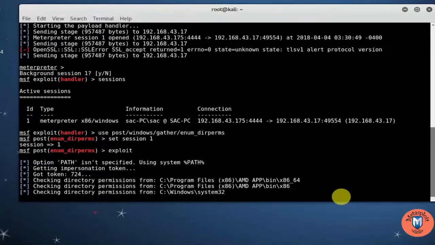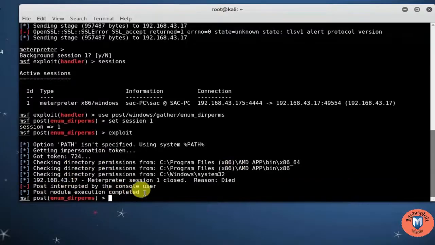So what are these directory permissions? These directories are secured from other users. It means if you want to rename, create, remove or delete these directories, you need the user permission. And also these directories need execute permission. So that's how we are going to get the victim PC's directory permissions.